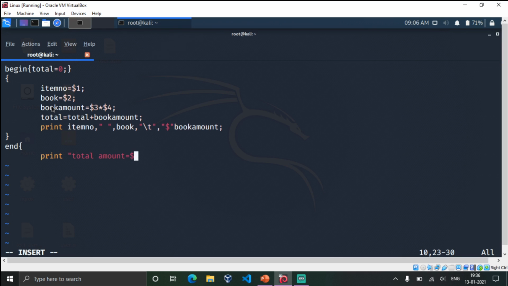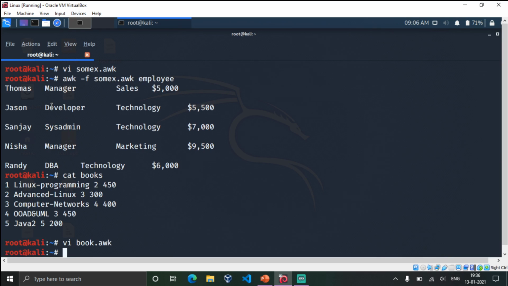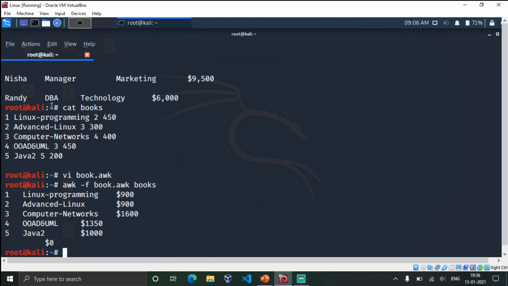$total, yes, that is total. And we finished our AWK scripting. Let me run. I am excited to run whether my AWK script will work or not. Sorry, AWK -f book.awk books. Hola, I mean we got success, but our total variable is not updated.